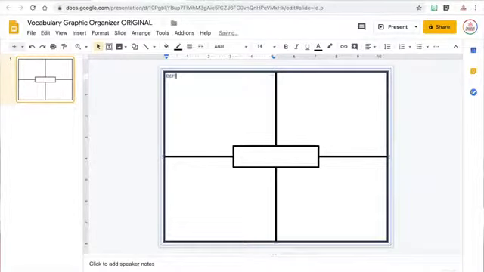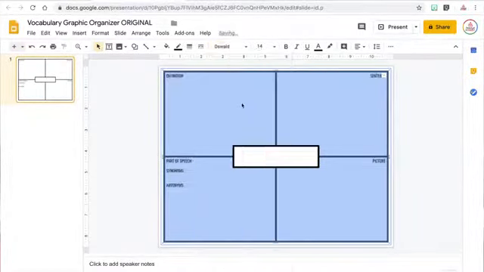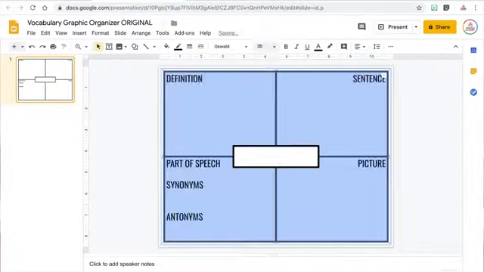Next, I'm going to add titles to each section of my table. I can click in the cell and type the titles such as definition, sentence, part of speech, synonyms, antonyms, and picture. Obviously, the word picture was hidden behind the rectangle, so I'm going to align the text in that cell to the right, and I'll do the same with the word sentence so they match. Now I can change the font and make the font size larger so it's easier to see.